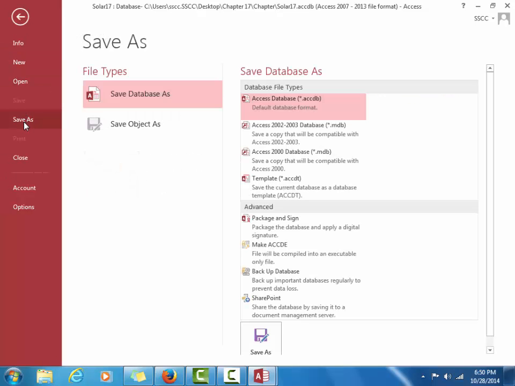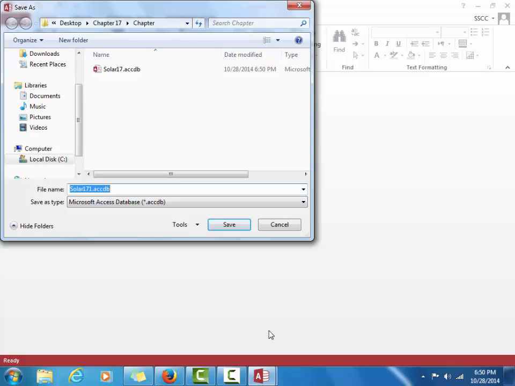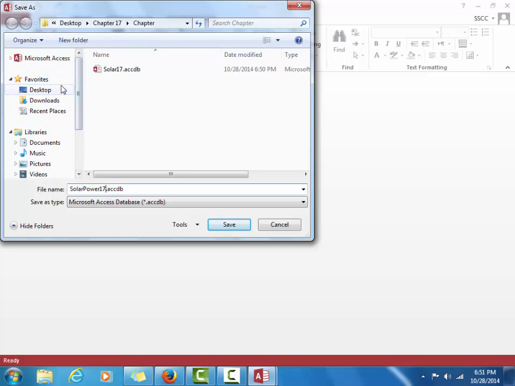Alright, and then under file types, make sure Save Database As is selected. And under Save Database As on the right, make sure Access Database is selected. Alright, click Save As down here, and your dialog box is going to pop up, and we're going to name it Solar Power 17, and I'm going to save that on my desktop where I'll know where it is. Alright.